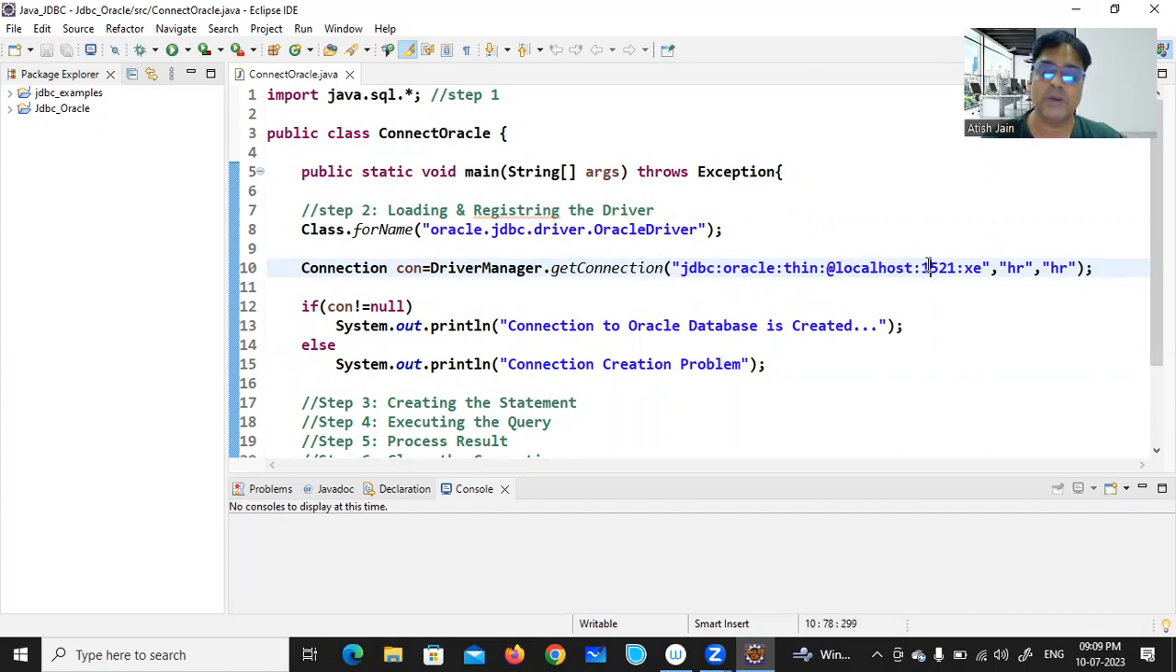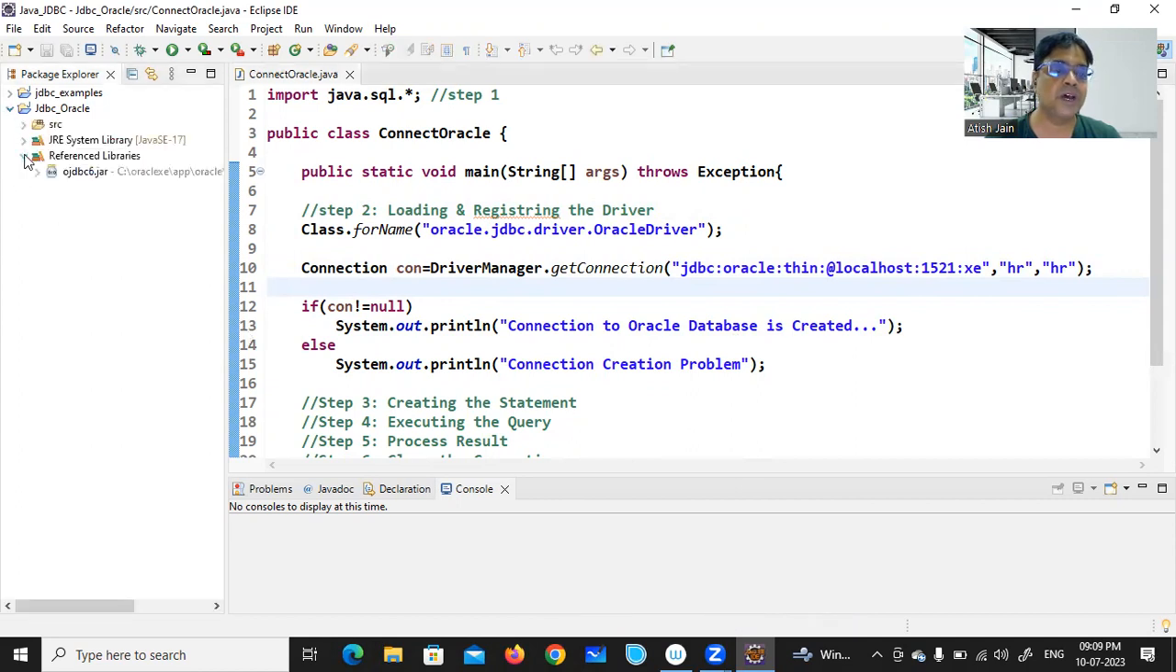1521 is the port number. That may change, but when you install Oracle on your local machine, then 1521 will be fixed. XE is nothing but the service ID. HR is the username and HR is the password. And one point: before you start working with this, you need to load the driver ojdbc6.jar. How to load the driver and how to identify it, you can check in my previous video.